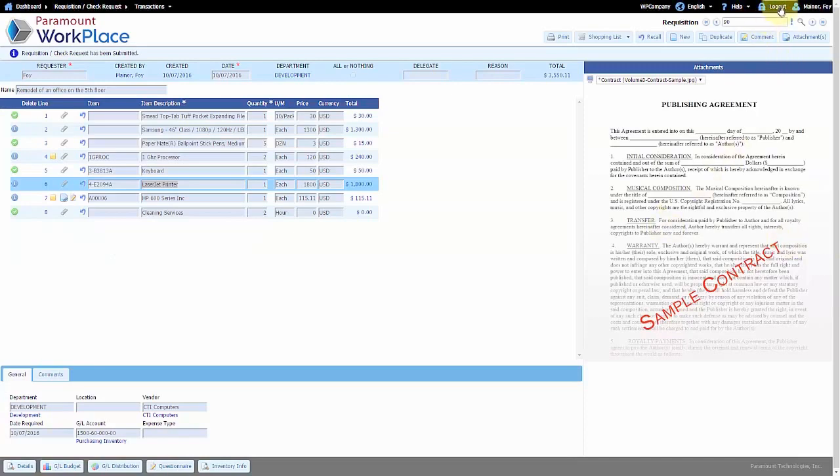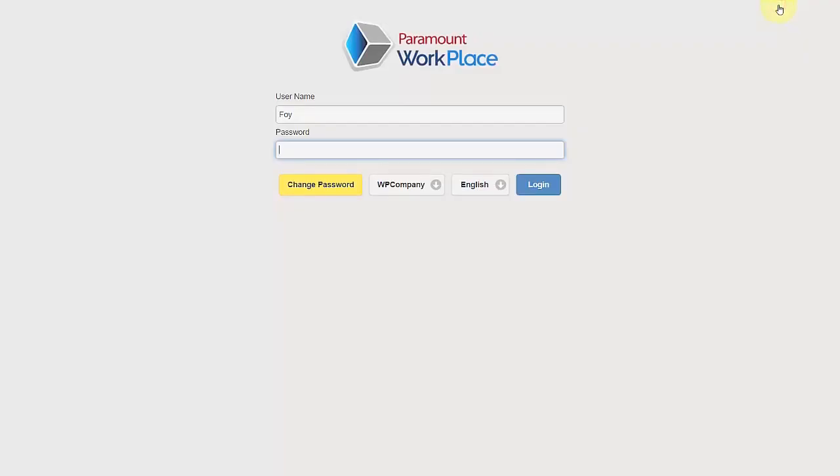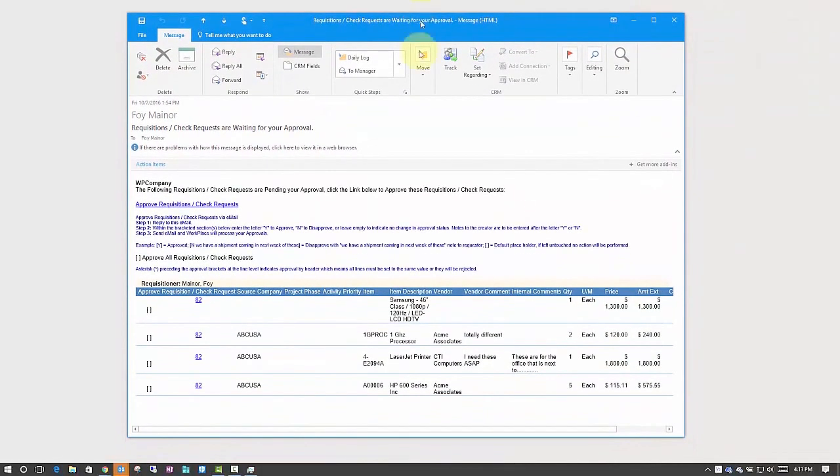So we'll now log out as our requester, and we'll talk a little bit more about the approval processes and the email notification that the approver gets. So the approver is going to get an email letting them know that they have requisitions that are pending their approval. They can see the details, the comments, and there's links in the email. Click on the link, it'll take you into WorkPlace and allow you to approve or disapprove the requisitions that are available to you. You can also reply to this message.